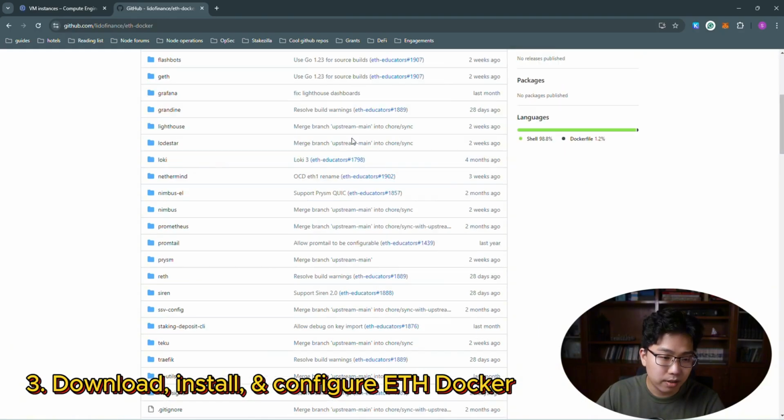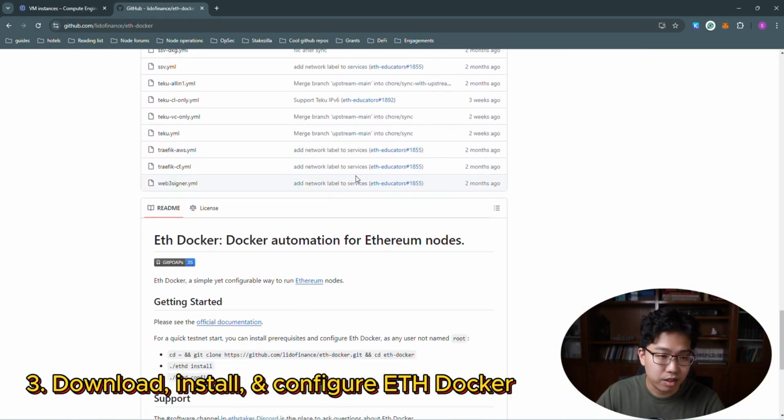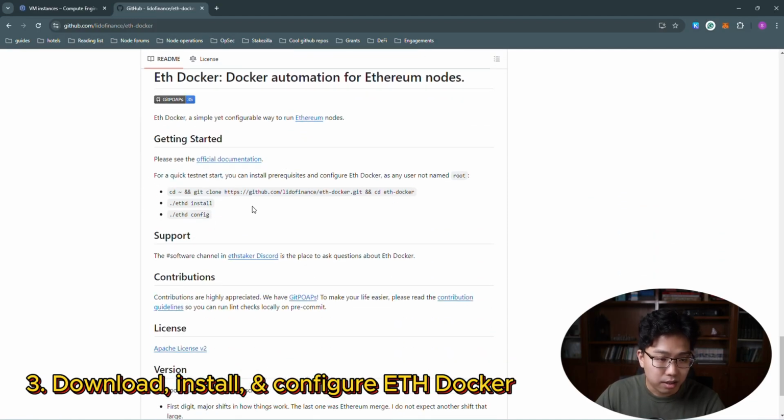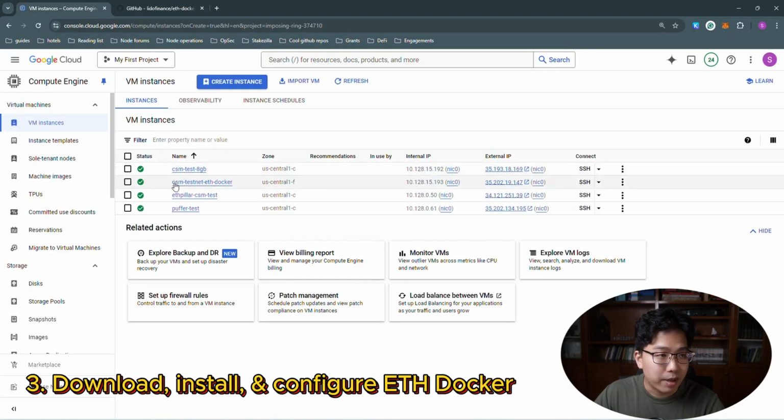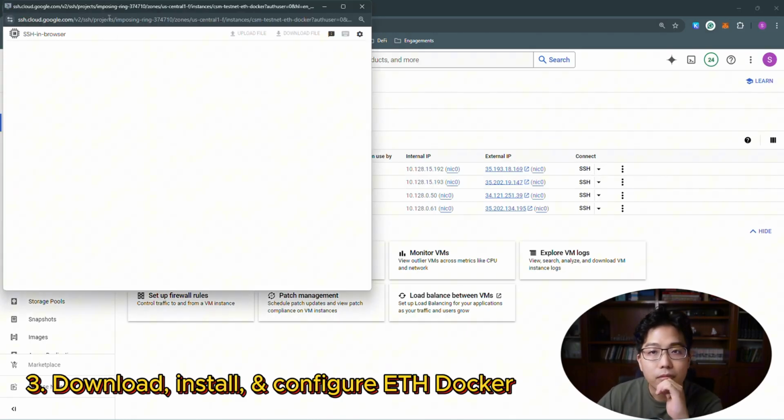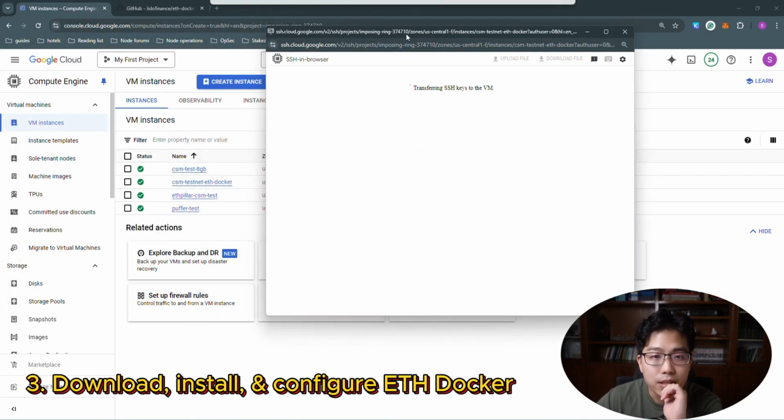So scroll all the way down to the installation instructions under getting started. First we have to copy this first line of command, which will do everything for us in terms of downloading ETH Docker. And now head back to your Google Cloud Console. Then you will see that your CSM testnet-ETH Docker virtual machine is ready. And the way to access this virtual machine is to click on the SSH button all the way to the right. Right, let's wait for it to load.